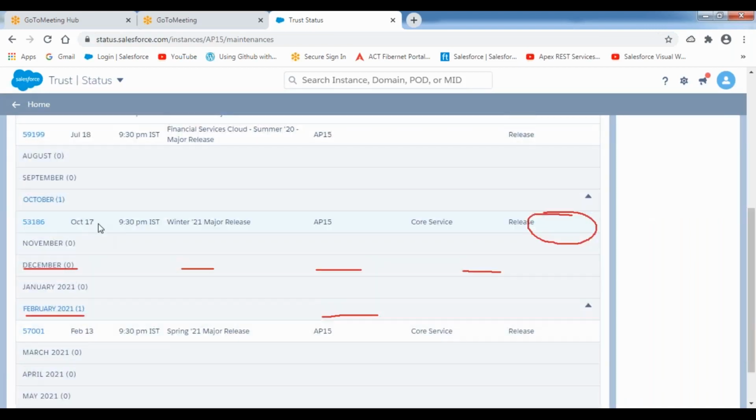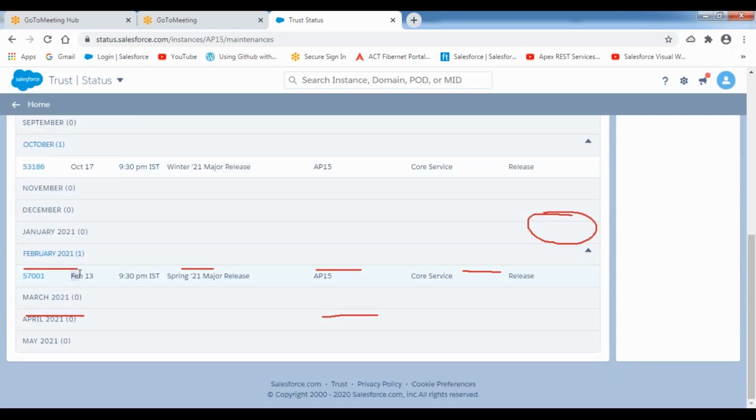Now, October 17th, 9:30 p.m. IST, Salesforce is giving a new release, the Winter 21 major release. And then on February 13th of next year, Salesforce is giving a new release, called the Spring 21 major release. Like that, till May. That means from June 2020 till May 2021, whatever maintenance calendar, for the next 1 year, what are the various maintenances planned by Salesforce, that maintenance information we can verify inside this.